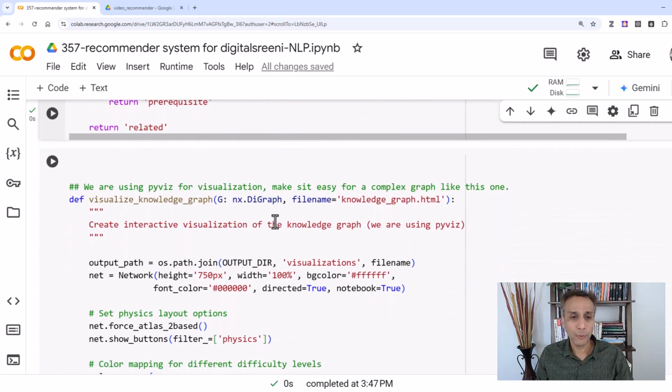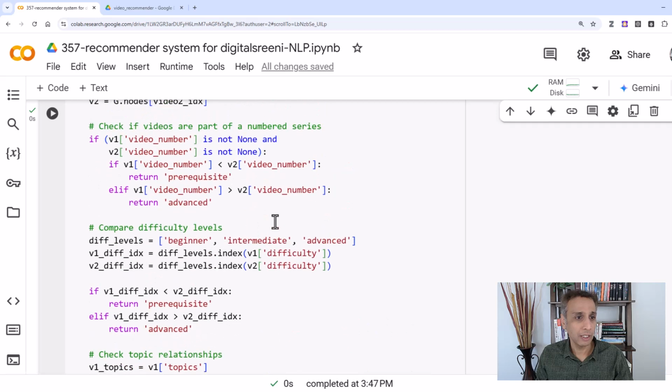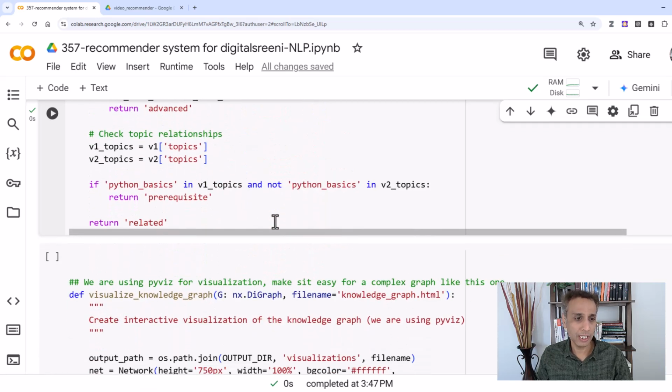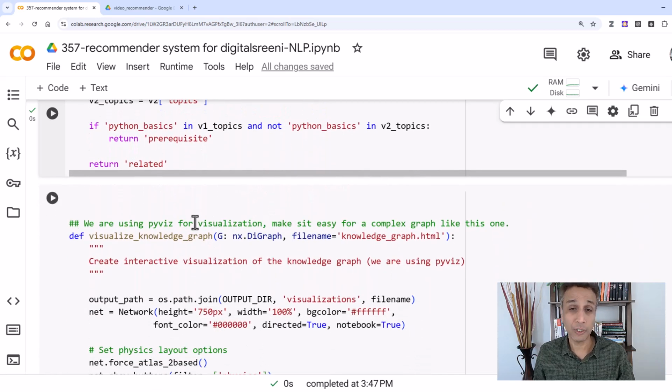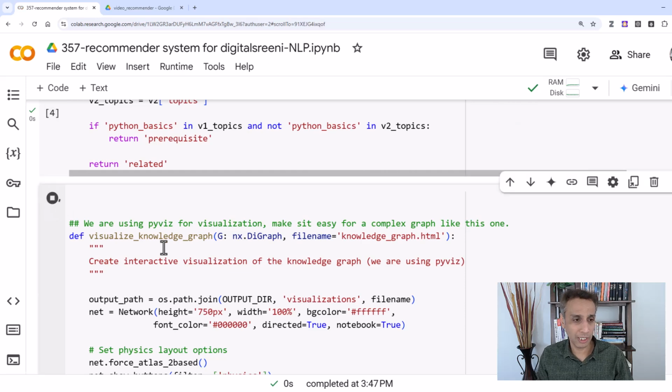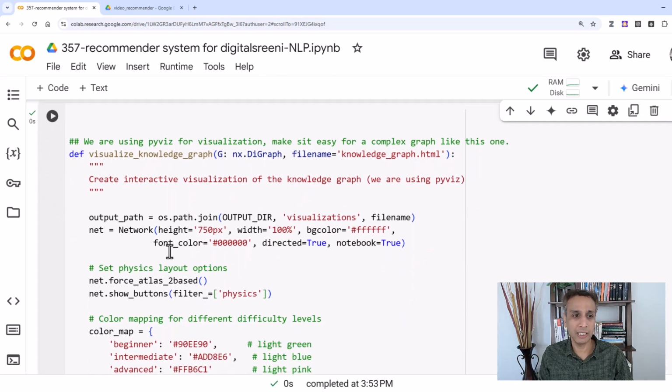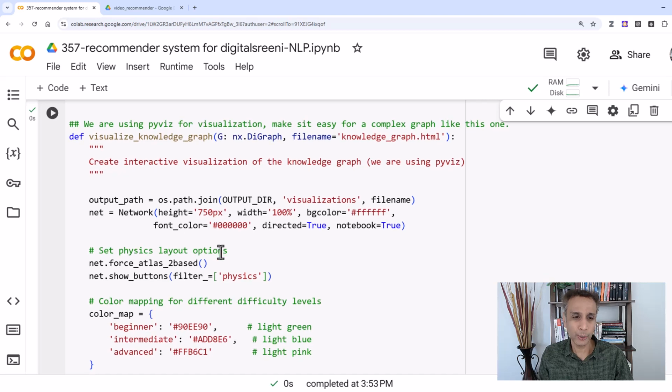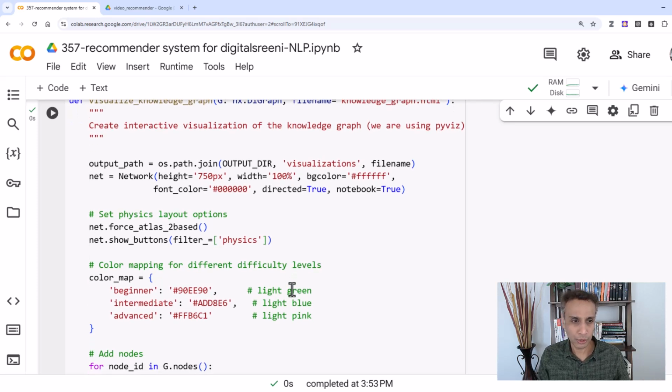Okay, now that we defined our graph, did we run the cell? Yeah, we did run the cell. Now we are using PyVis for visualization. I'm not going to go through the visualization code a lot, but one thing I should mention is you can define a lot of parameters for plotting, including what color you want your nodes to be, what the height and width are, what type of font color, and physics also. Did I define that anywhere? Yeah, there you go.